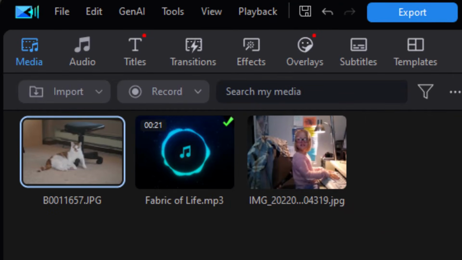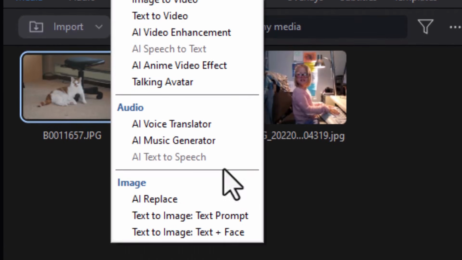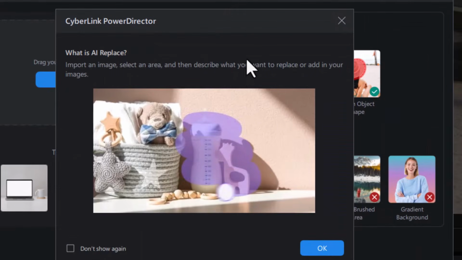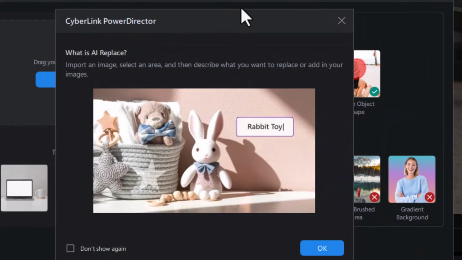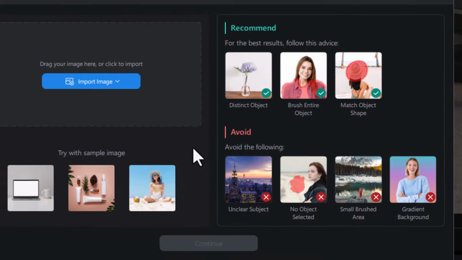To get to the tool, we click on GenAI in the upper left corner. From the drop-down menu, choose Image, then AI Replace. You'll have this screen that shows you how it's supposed to work. It's not quite as slick as that, but let's close it out. And we see we have some guidance.